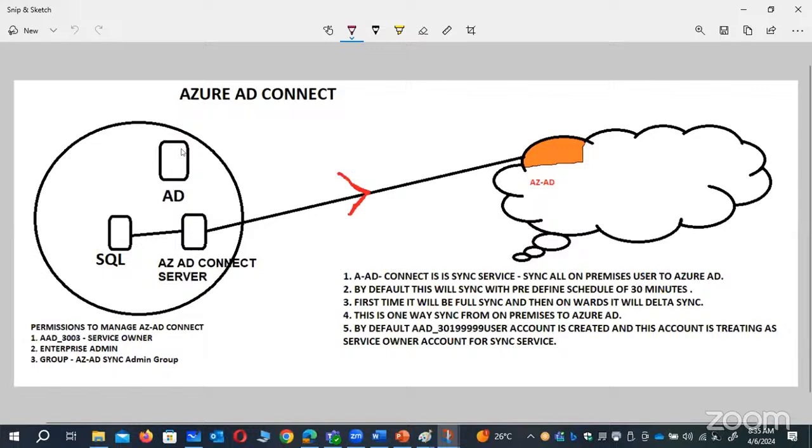So I have 20,000 users in my company. Are you going to create 20,000 users manually, or will they come automatically? So we need to connect a sync service. Azure AD Connect is a sync service which syncs all my on-premises users to Azure AD. All 20,000 users will come up.